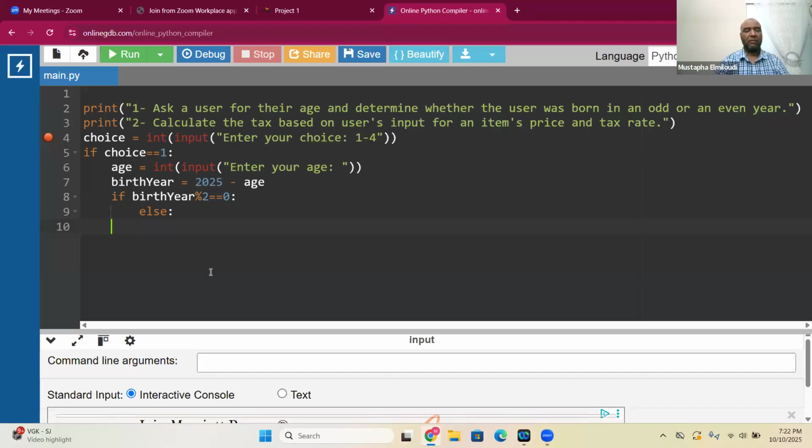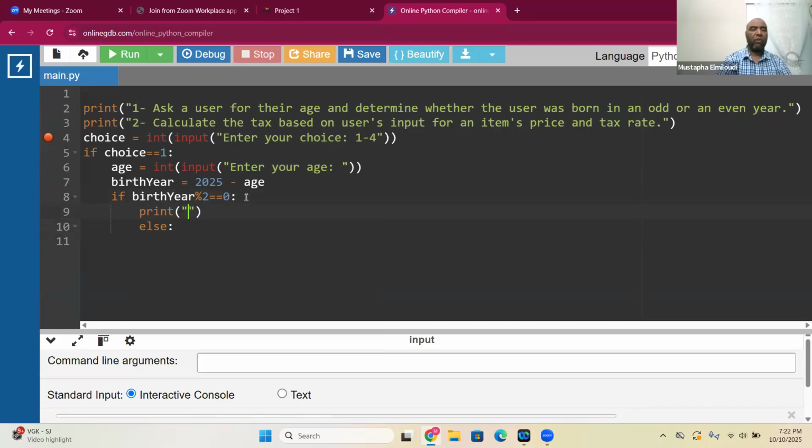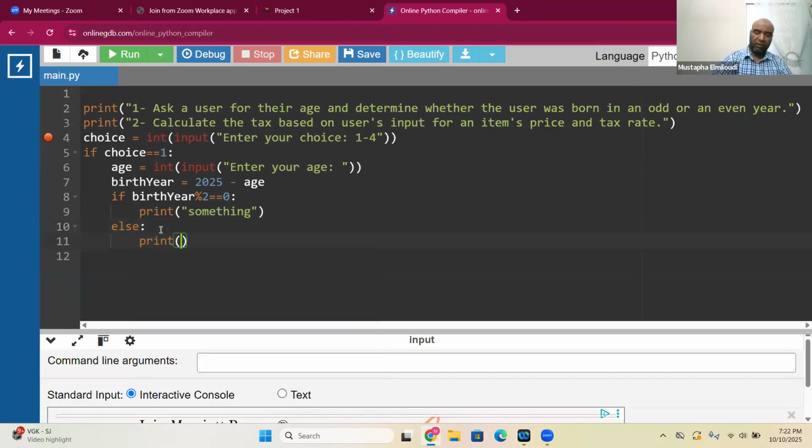Else, okay? And then you're going to continue with the same thing. So you're going to put here, if birth is year, print something, whatever. Something. And then else, you're going to print something else. Of course, else and if should be aligned. And then this one, you're going to print something else.